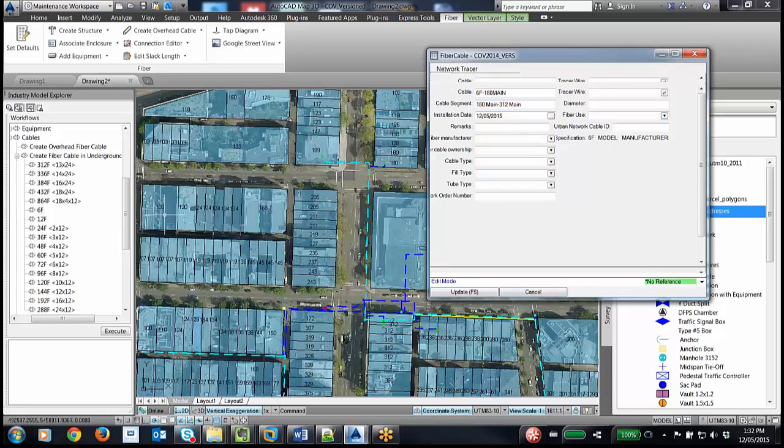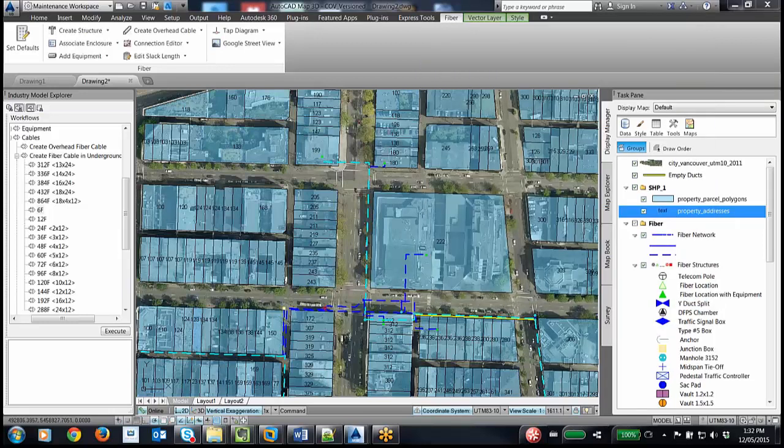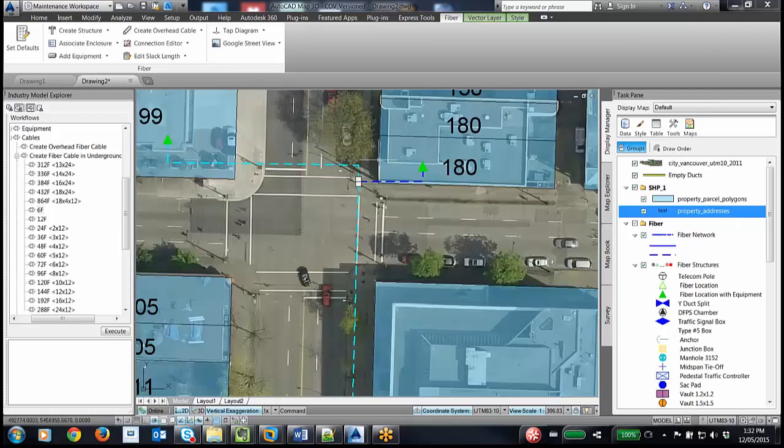And say update and close. So now you can see our cable is there. It's in the existing span or ductwork.